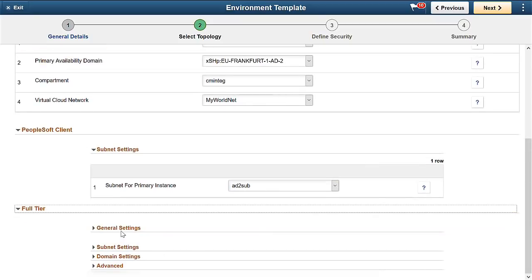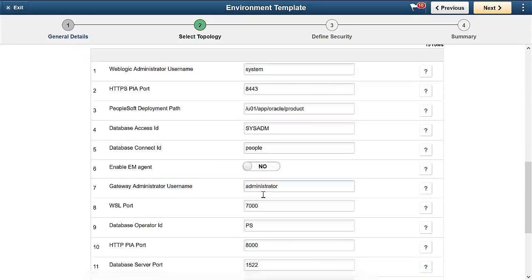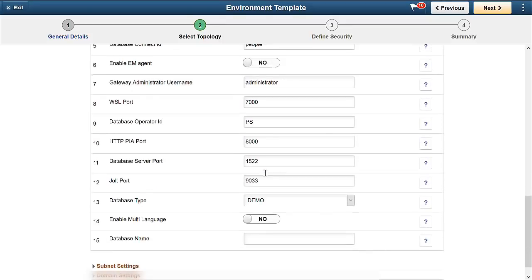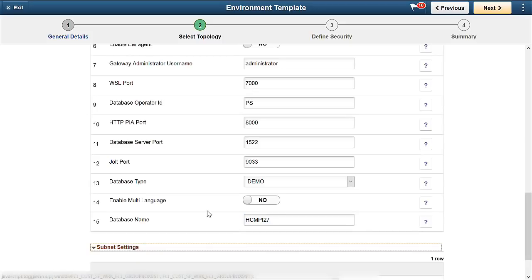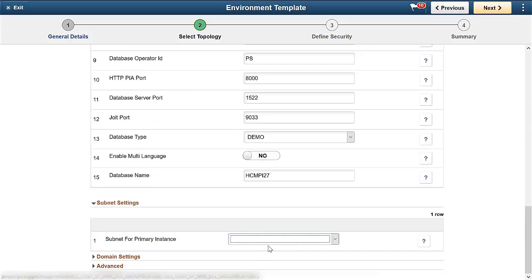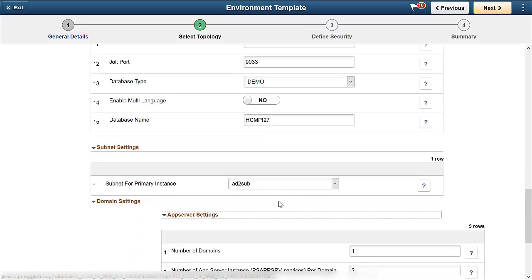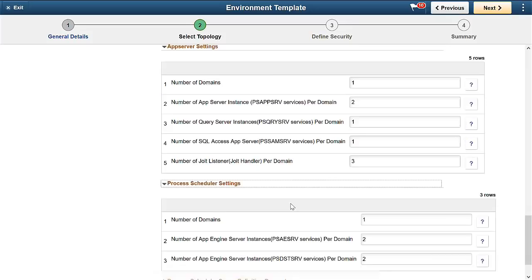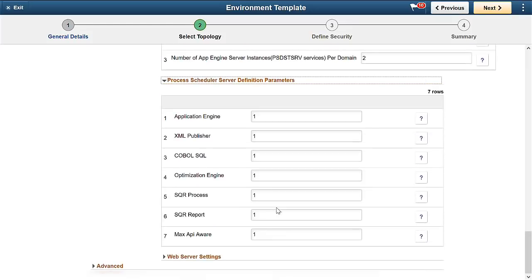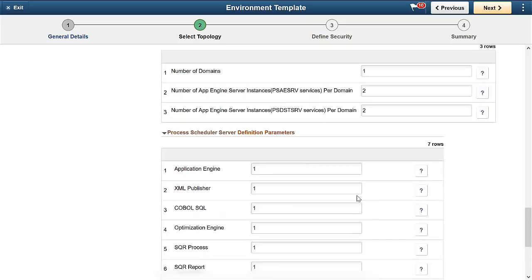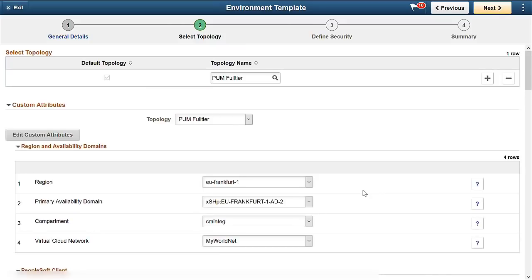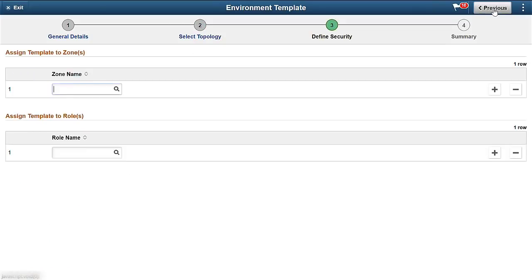And similarly, set the configuration for the full tier instance, that is the Linux instance where the HCM application will be installed. I can use most of the default values. If not, I can modify the values to what I need. I can select the subnet where this Linux VM will be installed. I can choose the domain configuration sizing as well, but for this demo I'm going to retain all the default values. But you can choose to define any of these parameters and save them as a template.